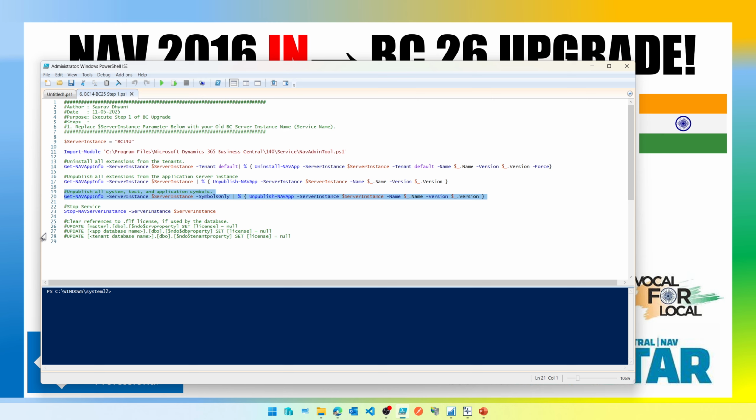Now, don't worry, unpublishing or uninstalling an extension does not remove your data. Your data is still intact in your database, unless you do something like mode clean, which you should not be doing. So don't worry about it. I'll be running it in parts because sometimes, based on the dependencies of extensions, some of the extensions may not get uninstalled in one go. So let's run the first set.